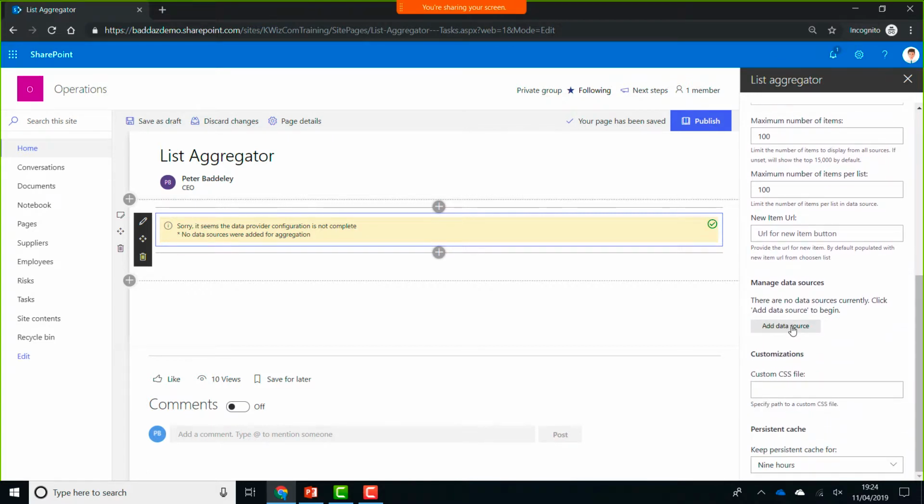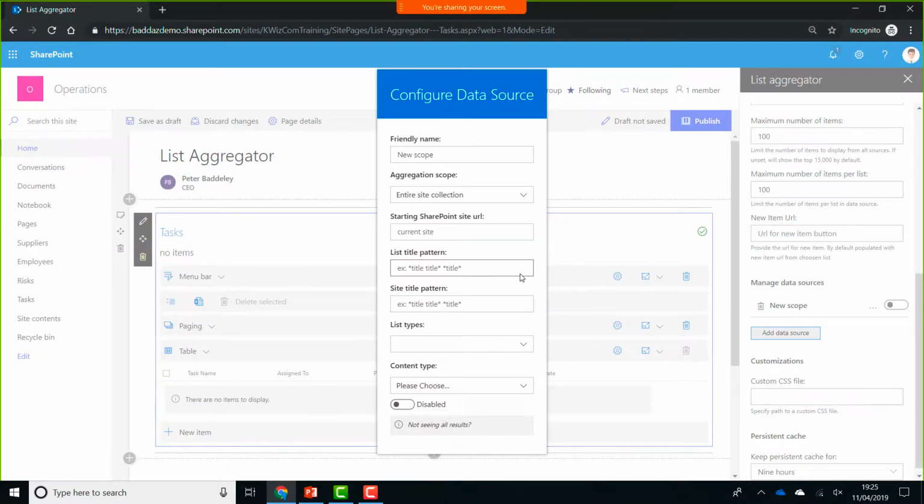At the bottom here, I actually manage my different data sources. This is where I can go and define one or more sites and lists which I want to aggregate the data from. So I'm going to say my data source is called tasks. Here I can either connect to an entire site collection, specific sites, or specific lists. I'm going to choose the entire site collection. I'm going to start at my current URL, and I can then define different manners around how I want to select the data source I'm going to connect to.